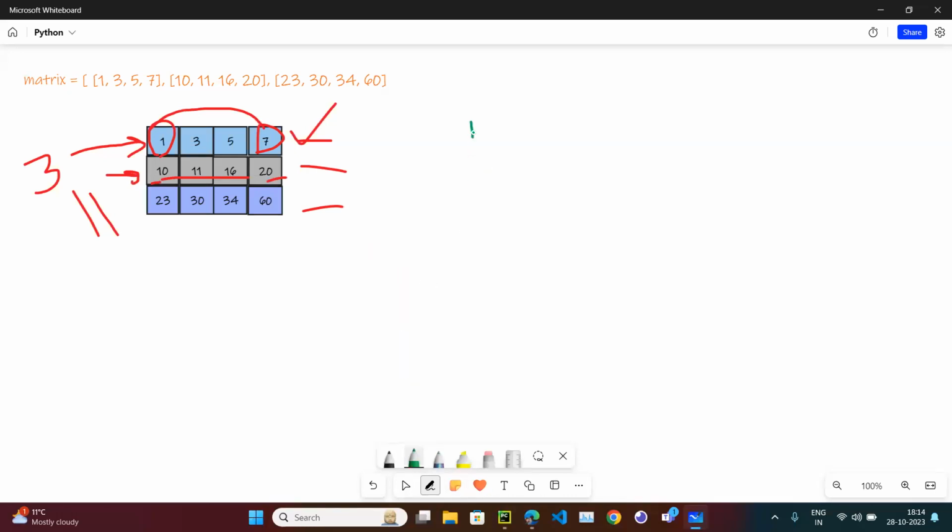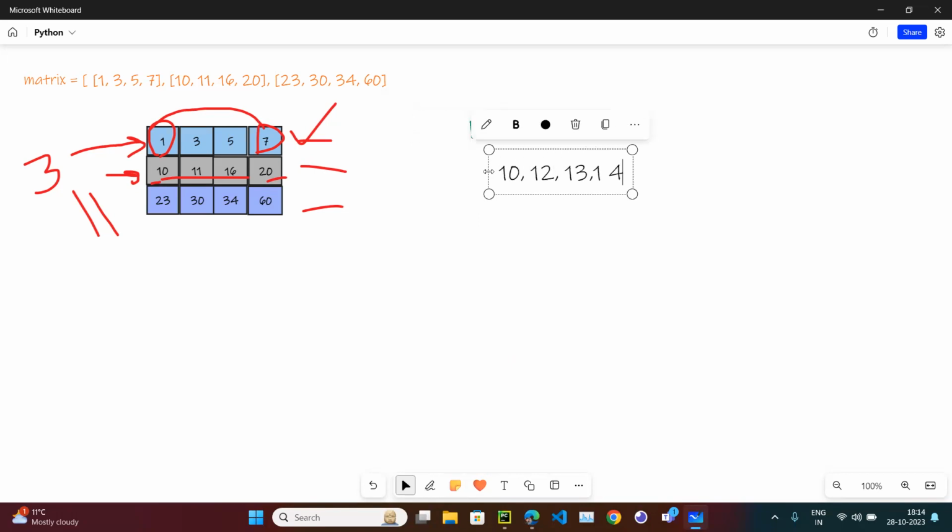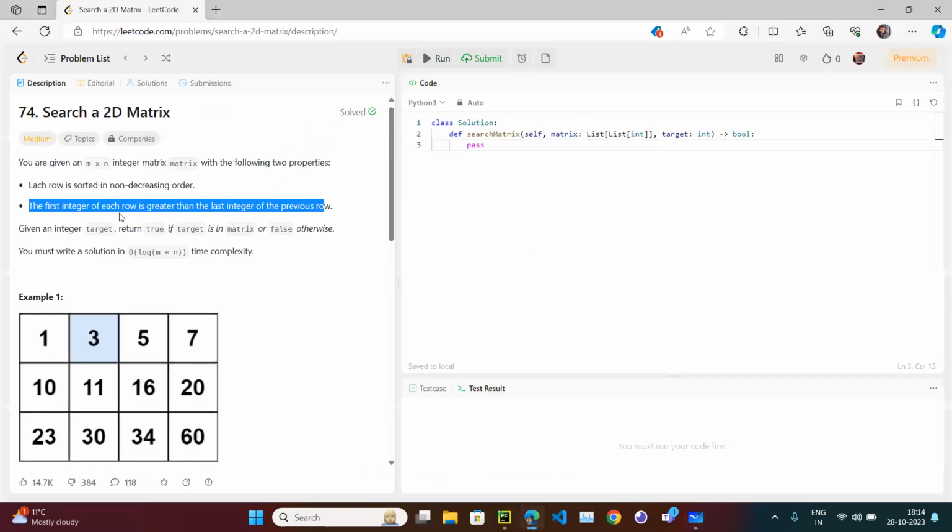Maybe let me type. So you are not going to get 10, 12, 13, 14 in the first row, and 1, 2, 3, 4 in the second row, because they said the first element of each row is greater than the last element of the previous row. So this property is violated. So that's why, if we see the second property, the first integer of each row is greater than the last integer of the previous row.